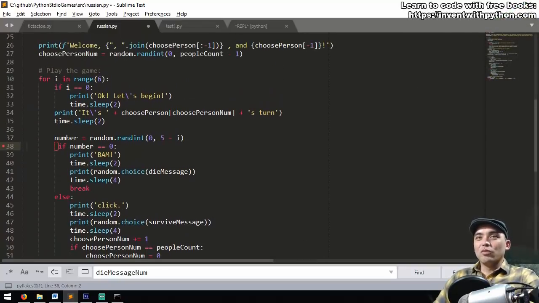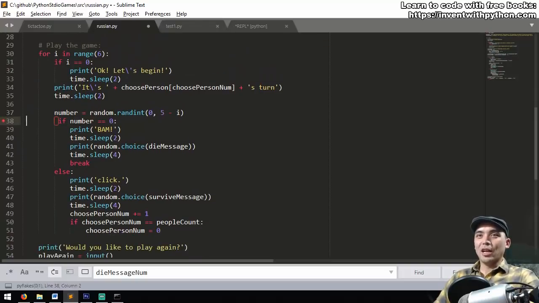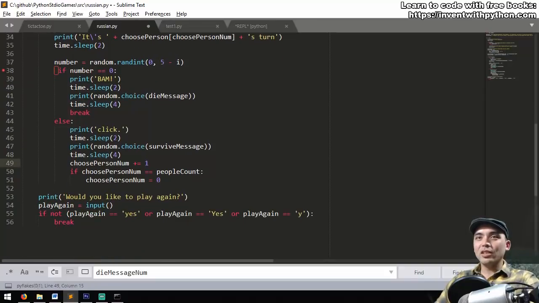And so that's merging these blocks together. We've gotten rid of a few lines of code, but we also added an extra line because we now have this duplicated right here, but I don't think that's that big of an issue. Let's look at this code right here. Choose person num is incremented by 1. And then here we are checking if that number is equal to people count, let's have it wrap around and become 0 again.